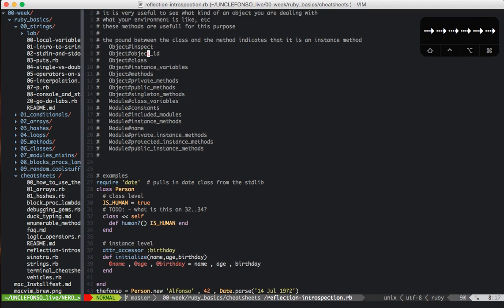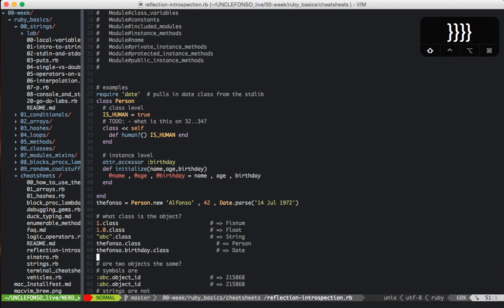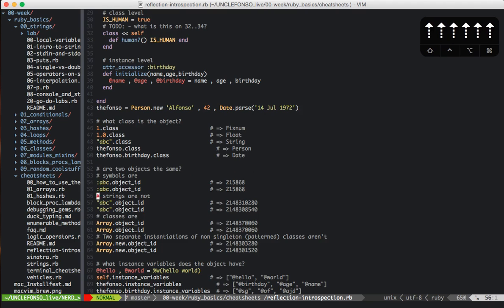See, here's the object ID that we used before in one of the previous videos. Inspect, and a whole bunch of other things down here that are useful. But this .class method is also mentioned inside this cheat sheet. So you can take a peek at that. See, here we go, .class. You can take a peek at that. There's an ABC class, a string, see?